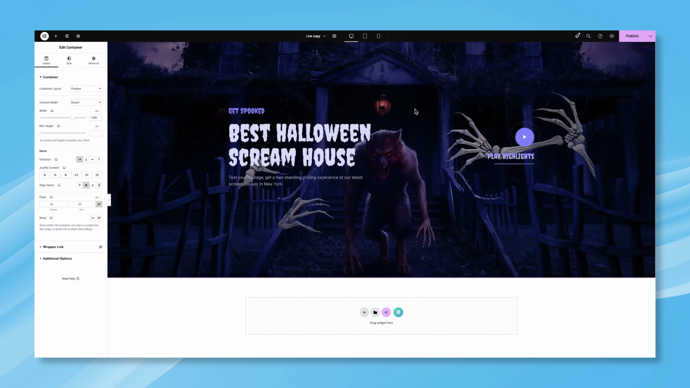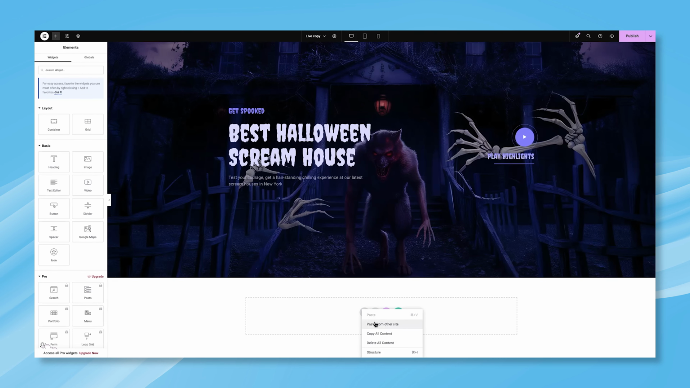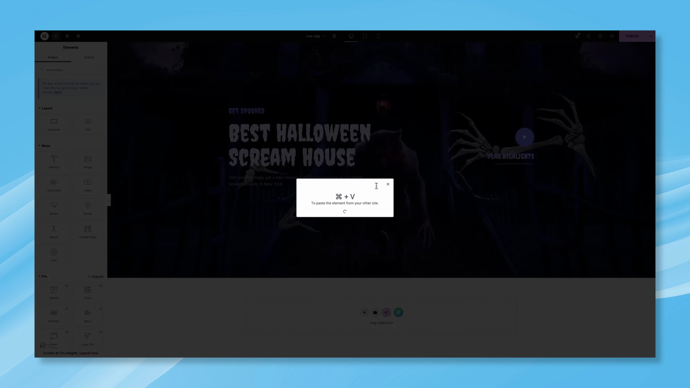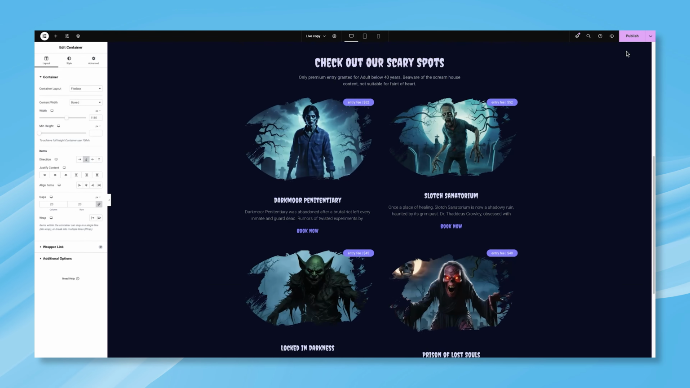Remember, don't paste in a new container or section, paste only inside the editor box. And just like that, you can import as many designs and sections using the Live Copy-Paste feature. Hope now you can take full advantage of Element Pack for your website.